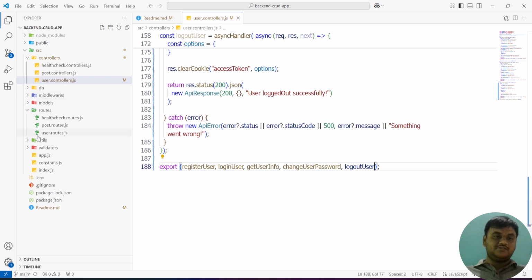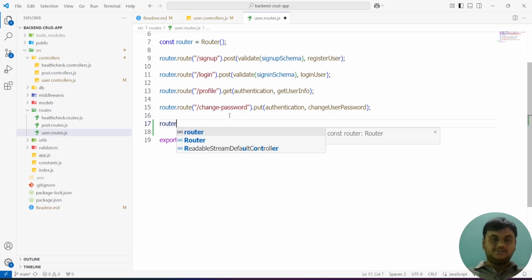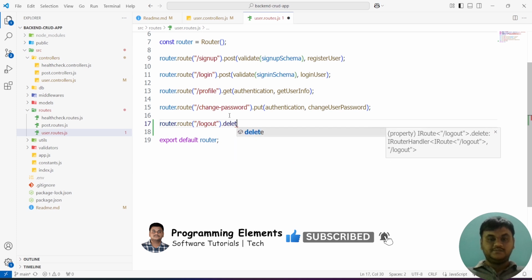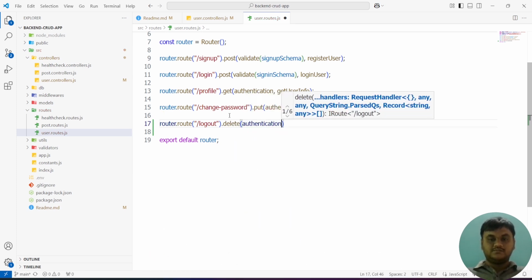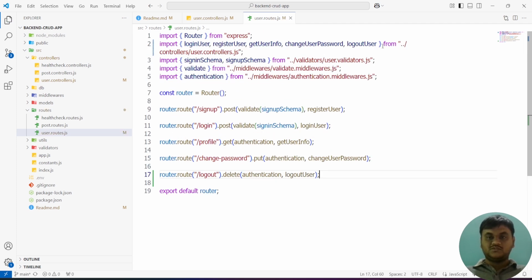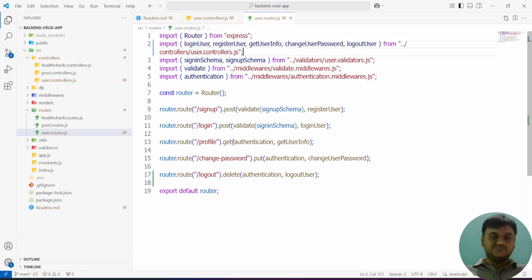In the route section, we are going to configure the logout. Here router.route of /logout .delete, authentication, comma, logout user. Logout user is automatically imported while we are writing it here. See, it comes from controller/user.controllers.js.